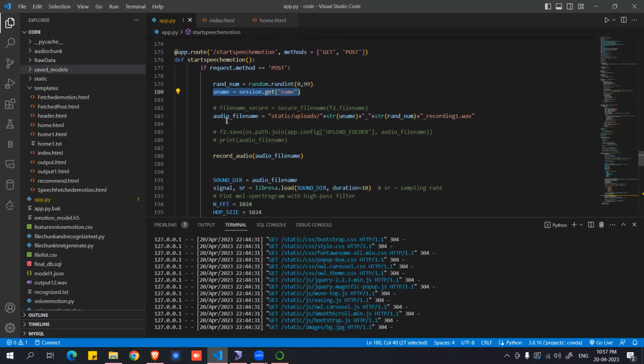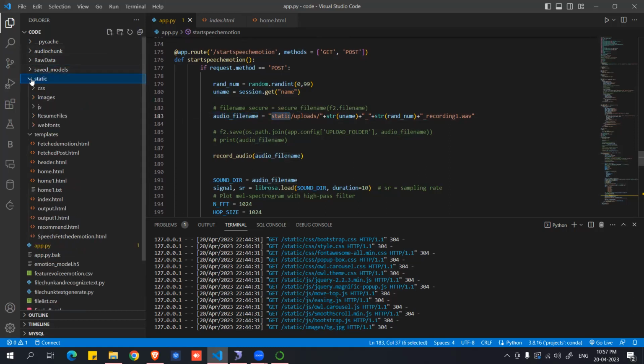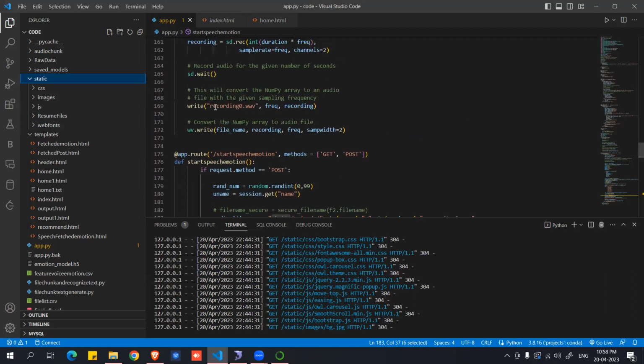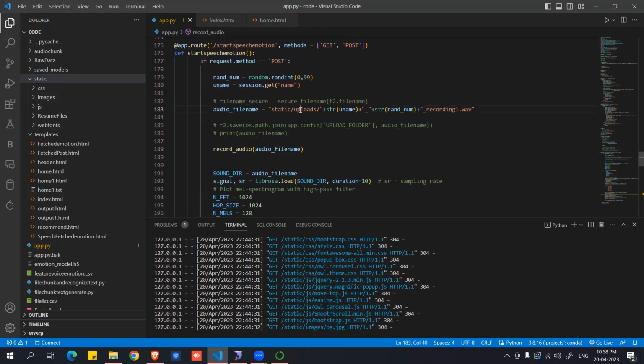Okay, after that we create one short path that is a static folder. In this static folder there is one folder that is the uploads. I already created that uploads folder in your system. So there is one upload folder, and we will store this recorded wave file in this upload folder.